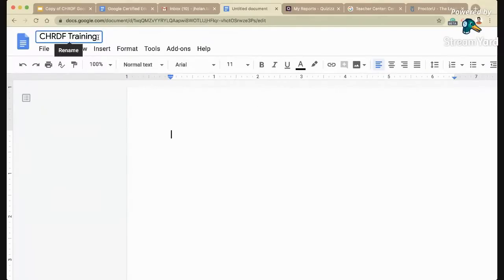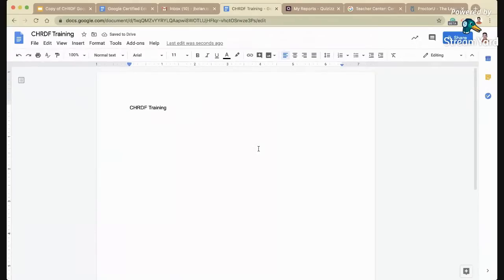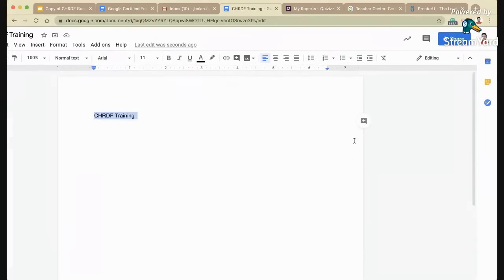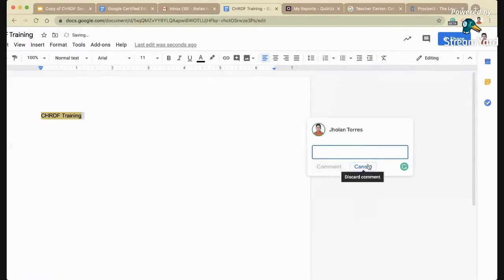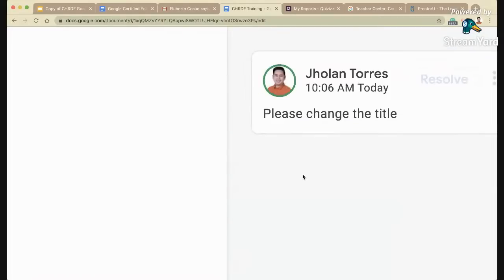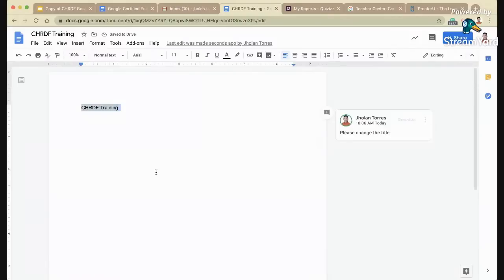Competency number 3 is add a comment in a Google Docs. For example, I have here this one. I'll copy paste it. This is the text I have here in this document. You need to add a comment in this document. For example, ito po. How will you add a comment? By clicking this plus icon. There. For example, I'll add a comment: please change the title. Then comment. Alright? So here, I already have a comment.